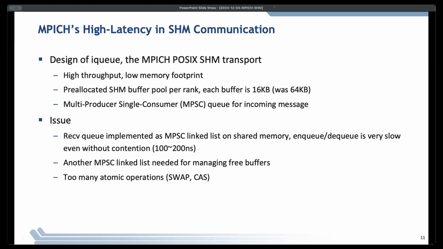Here's a little bit of background on the current SHMEM transport, the POSIX SHMEM transport. It's a module called IQ. It was named from inverse Q, but the actual implementation is no longer an inverse Q anymore. This was introduced initially to achieve high throughput, especially with medium to large messages, and also maintain a low memory footprint, because originally this optimization was targeted to a machine where the fast memory on the CPU was small.